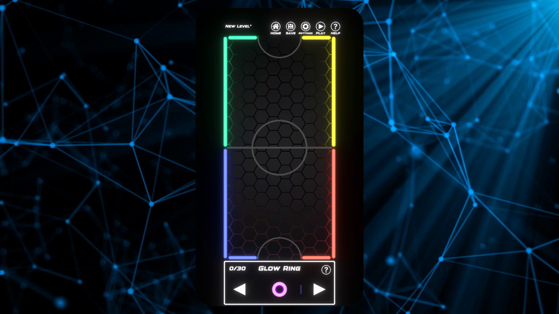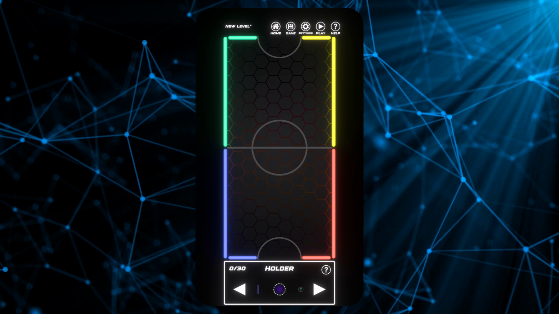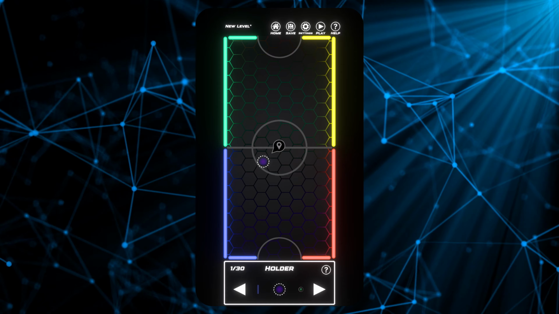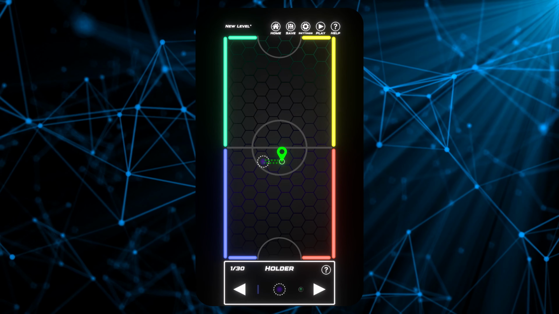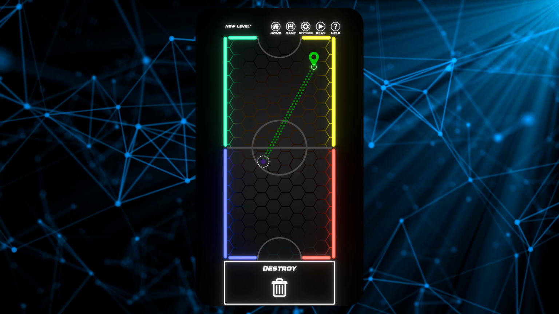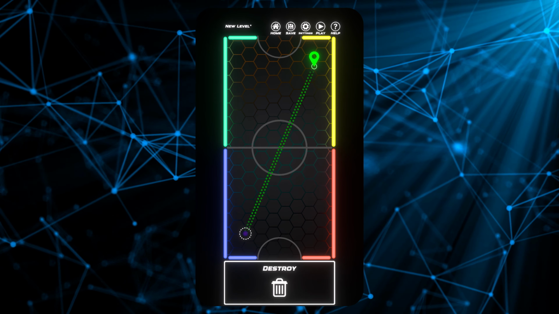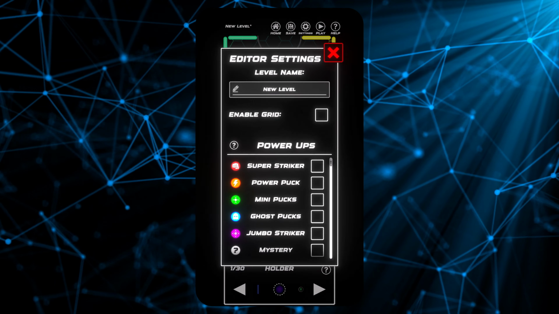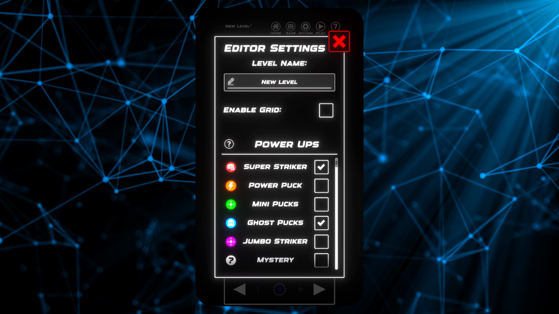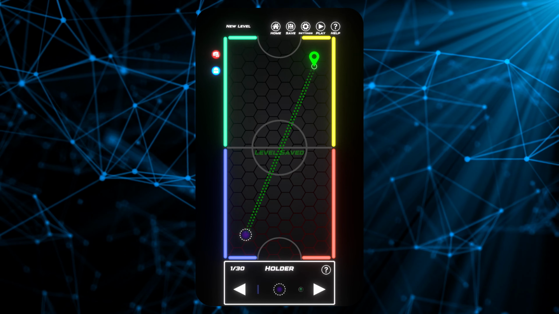In the level editor, you can choose what kind of objects you want, where the objects should be placed, and even if the object should be on a route or not. You can also select what kind of power-ups you want, and once you're done making the level, you can save it and even play against an AI.